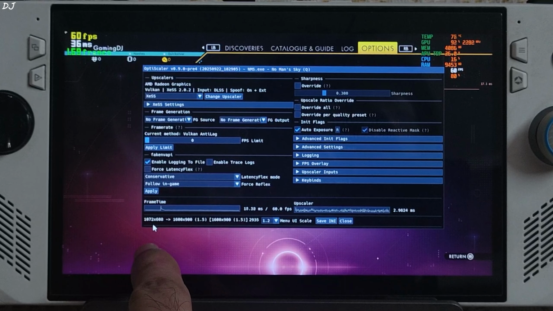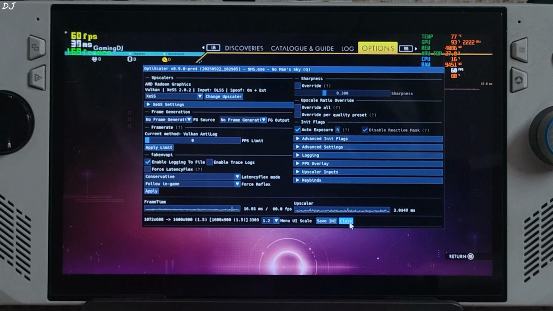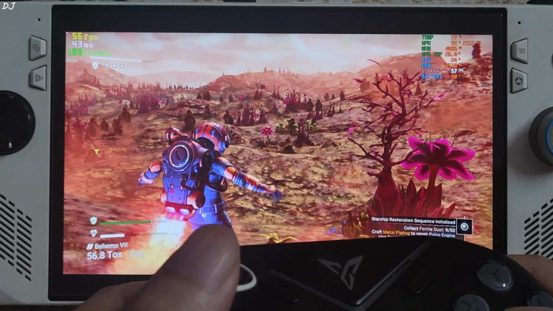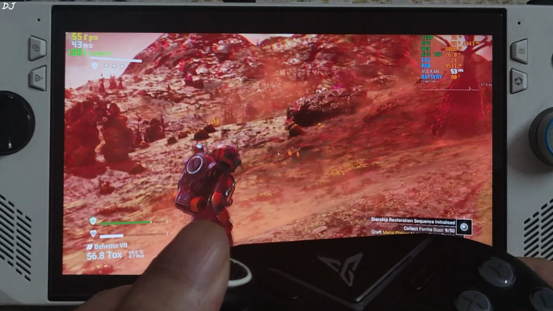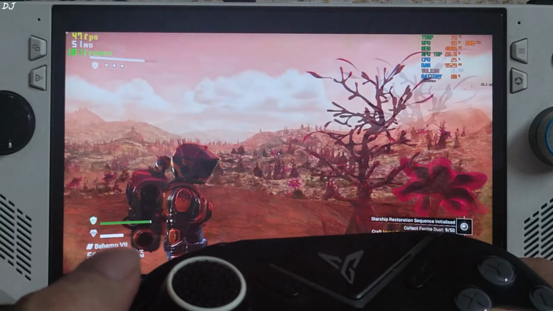Base resolution 1072 by 608 pixels, upscale to 900p. Save INI. Close. This is the game running using XeSS Upscaler. Check out the scale of this map. It's huge. FPS is within a range of 55 to 60.